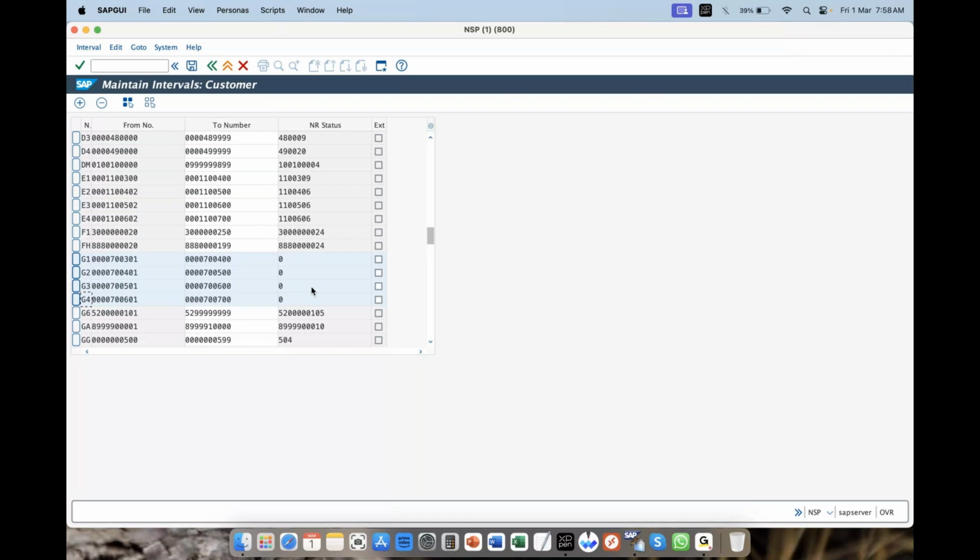When you start riding a vehicle, your mileage meter will run. New meter, zero only. Same logic here. When you start creating customers, however many customers you create, the number will get updated here. Alright, fine. Now, can you see this corner box? External assignment. By putting a check mark here, it will become external.